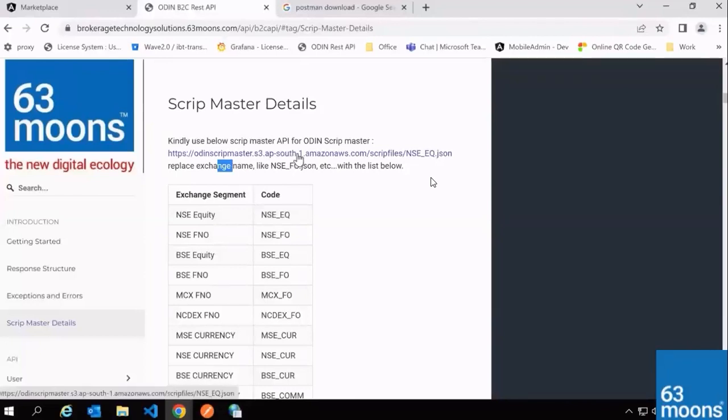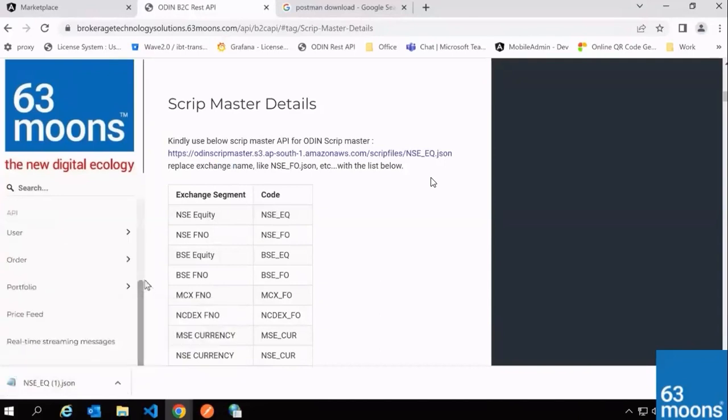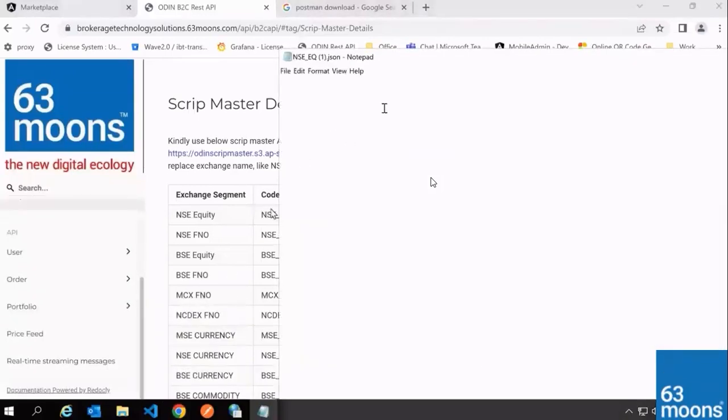You can take that and use that to pass the required parameters over there. So it is a different file. Let's say it is an NSE equity .json. If you want it for BAC equity, then you replace this text with BAC EQ.json, and it will give you that exchange file. If you open that, it is a simple JSON structure.